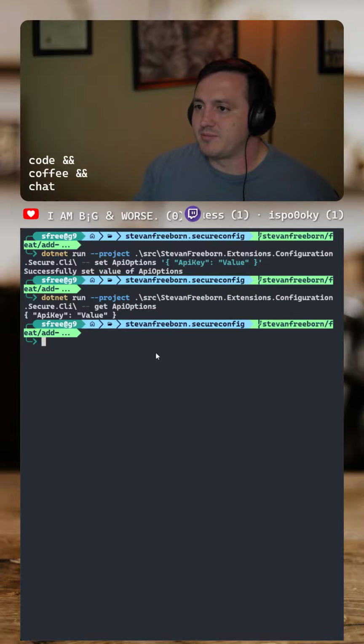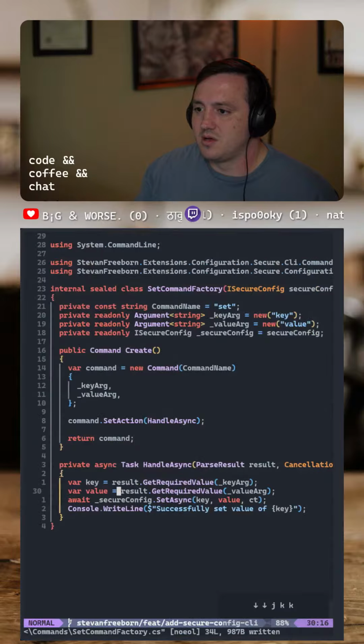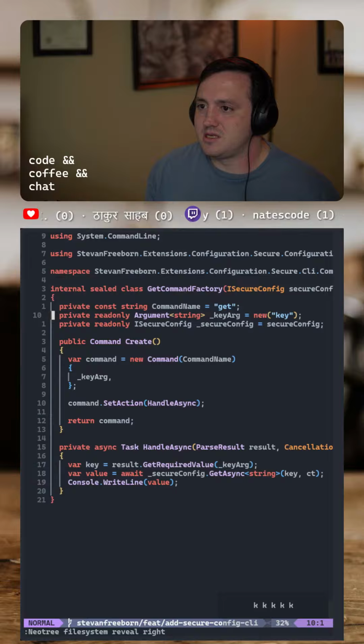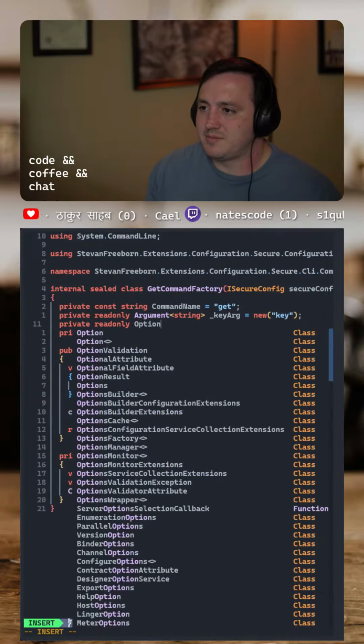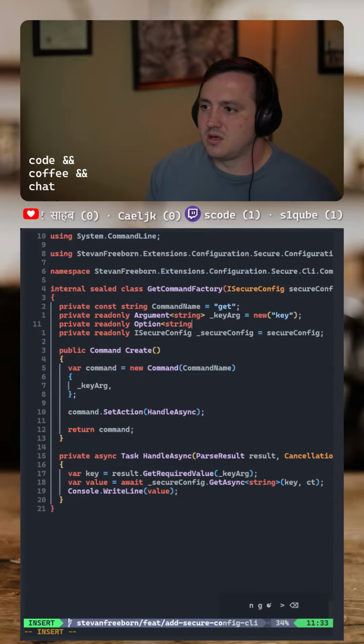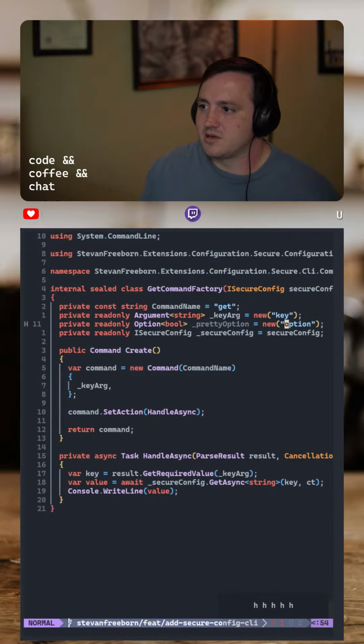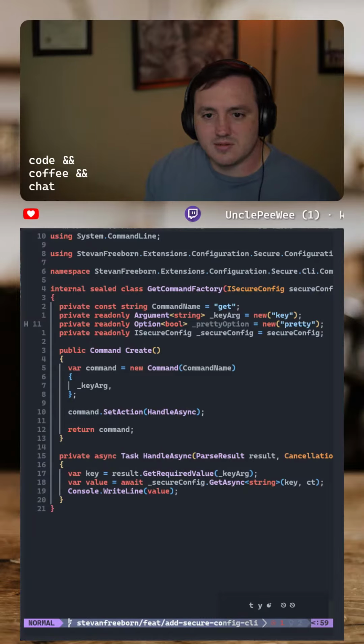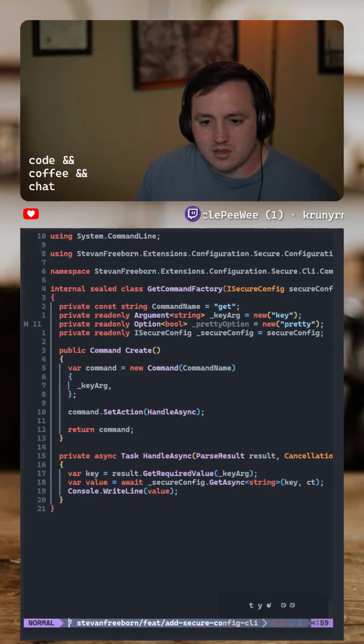Yeah, I think it would be nice to be able to pretty print it, though, you know? So let's go back to the get command. And let's add an option that says private read-only option. This will be a bool. This will be pretty option equals new option. Actually, I don't know how to do that. So we'll do, let's see, System.CommandLine. How do I create an option?